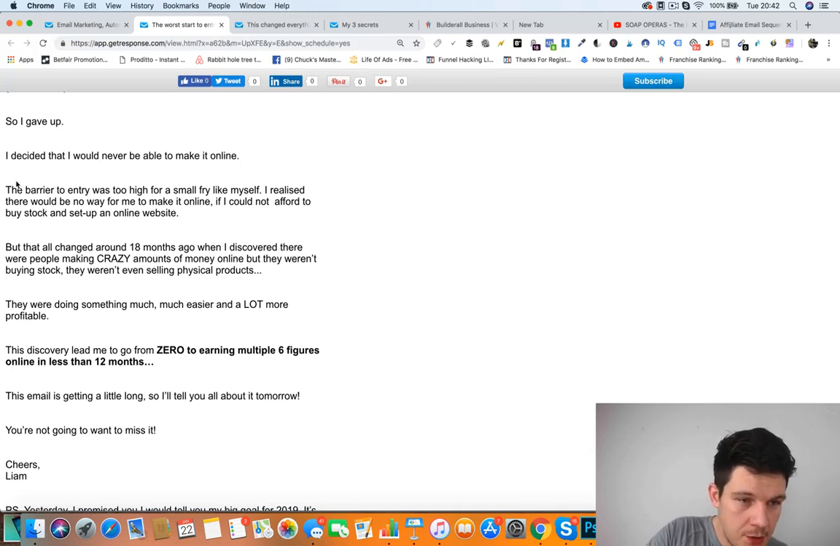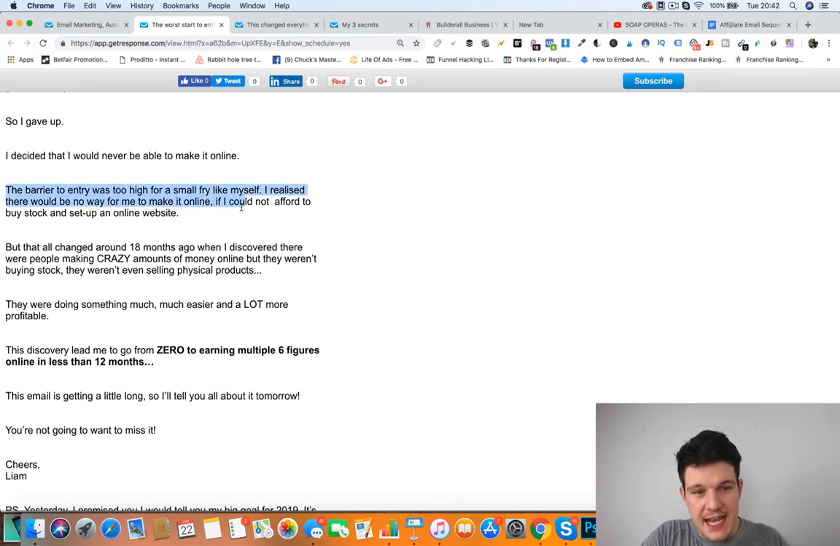And this is a really important line. Again, you're looking at the negative things that they might be thinking. "The barrier for entry was too high for a small fry like myself. I realised there would be no way to make it online if I could not afford to buy stock and set up an online website. But that all changed around 18 months ago when I discovered there were people making crazy amounts of money online, but they weren't buying stock and they weren't even selling physical products. They were doing something much easier and a lot more profitable. And this discovery led me to earn multiple six figures in less than 12 months."